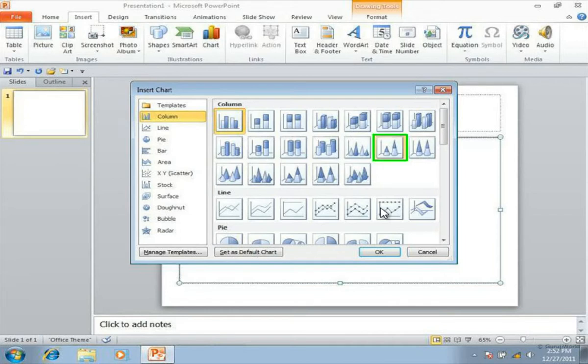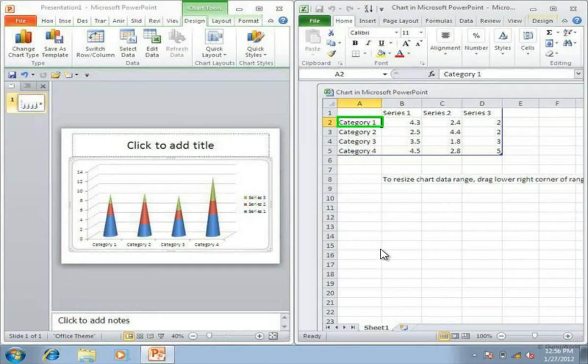Let's insert a column chart in the slide. Click the blinking stacked cone chart type. Click the blinking OK button. Notice an Excel sheet is automatically opened and you can view PowerPoint and Excel windows side by side. The data that is used to represent the chart is contained within the Excel sheet.